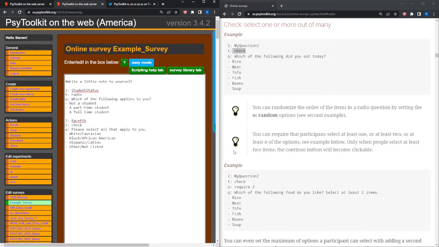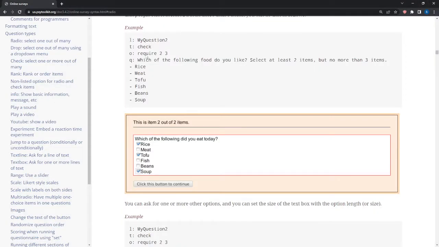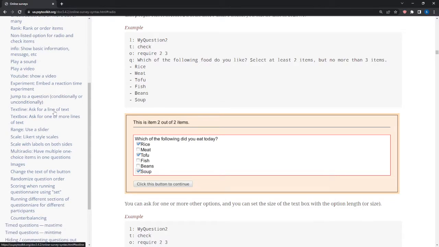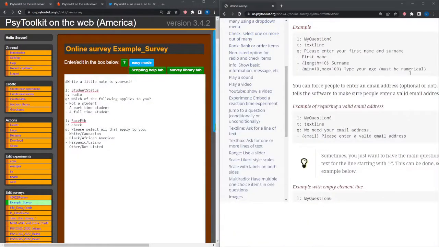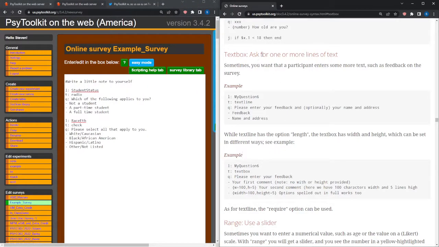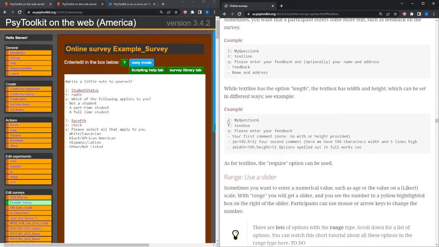Now, the next type of question we're going to do is a text box question. This is where the individual could have the full range of responses that they want. Note there's a text line and text box. A text line is just one line of text. A text box would be a full-on paragraph that someone could write across multiple lines. So we'll go with text box. Notice that when we look right here for our text box, it asks for one or more lines of text. We have right here, text box, enter your feedback.